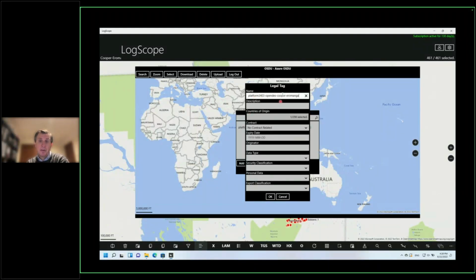So the first thing I do is I'm going to give this a different legal tag and call it Cuprameonga. I'm then going to give it a description of the Cooper-Eromanga basin. The country of origin is obviously Australia, which is predefined. There's no contract. I'm going to give it an expiry date. And then the next thing I'll do is I'll give it the originator, which is obviously me.